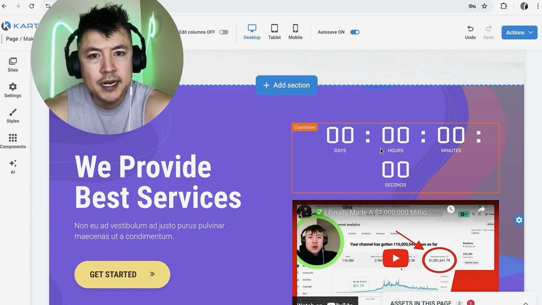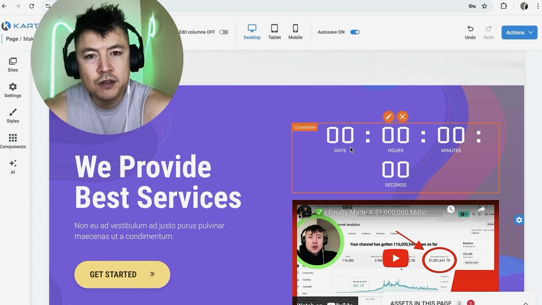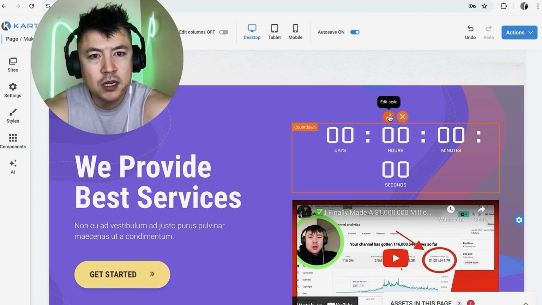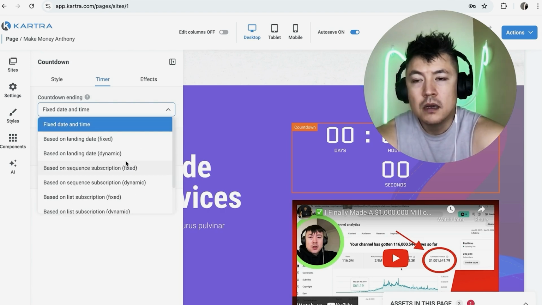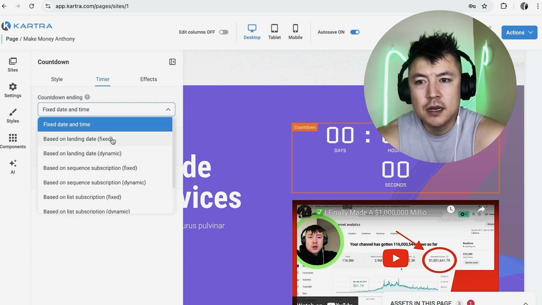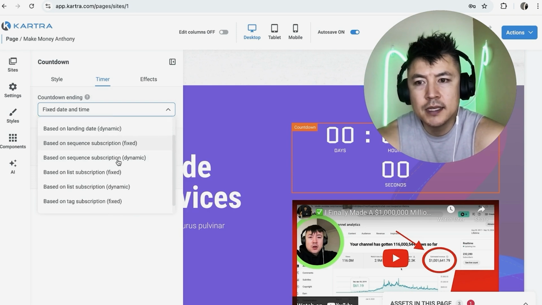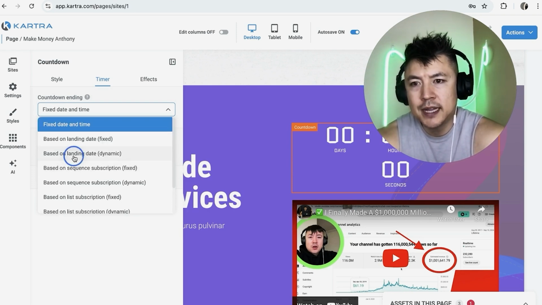Now we want to go ahead and edit it. So you're going to click on here. And once you click on the timer, it's going to show this little pencil icon above. Click there. Okay, so here's where you can go ahead and set up your timer. So for countdown ending, you're going to click here and it's going to have a lot of different options. This is going to determine what the timer is based off of. Is it based on the landing date? Is it based on a sequence? I'm going to go ahead and choose this one, based on landing date dynamic.